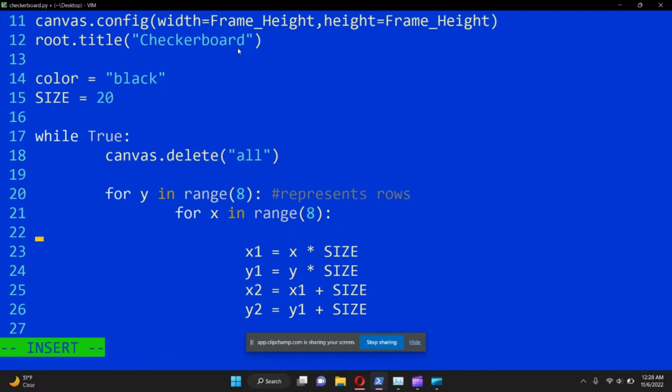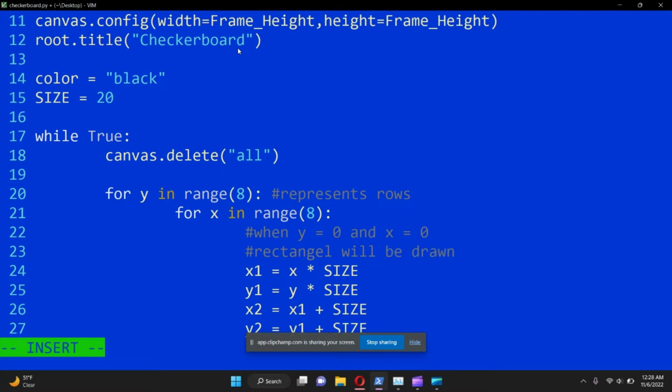And the reason this works is, let's think about what we're iterating through. We're iterating through x and y. On the first iteration, when y is 0 and x is 0, the rectangle will be drawn at 0, 0 to 20, 20. Right? So that's going to make a 20 by 20 pixel rectangle from the top left corner of the screen, because 0, 0 is the top left corner, down 20 pixels and across 20 pixels to the 20, 20 mark.